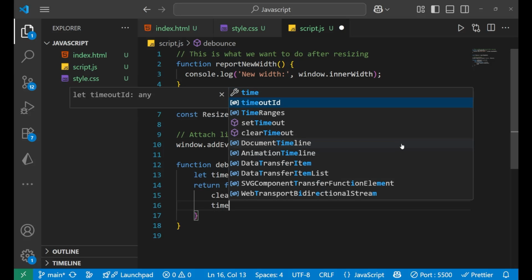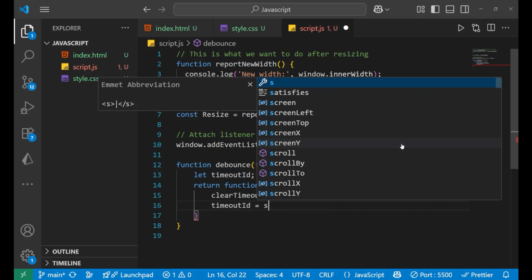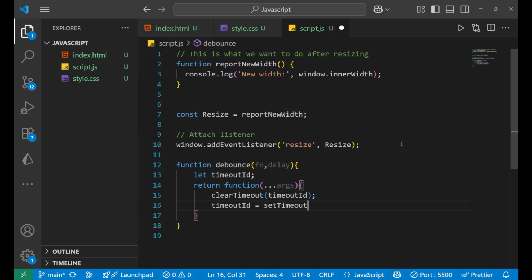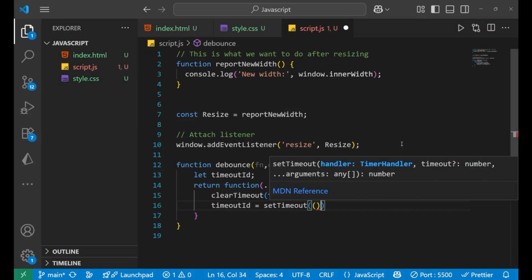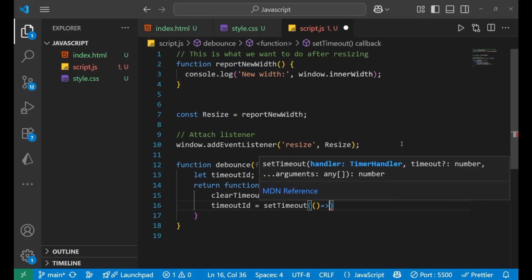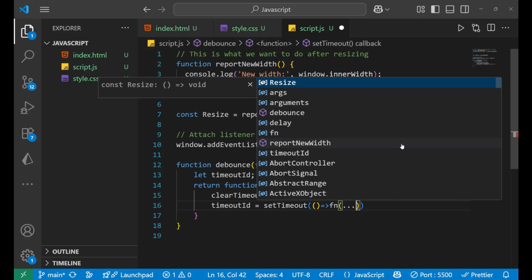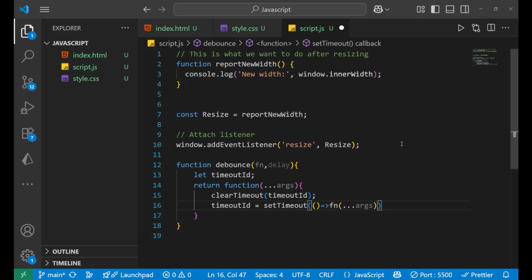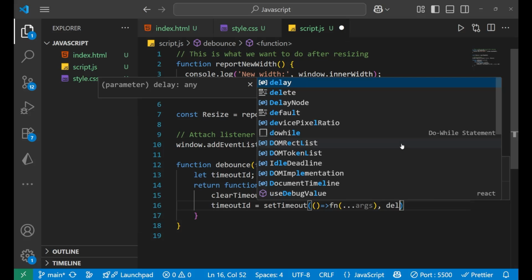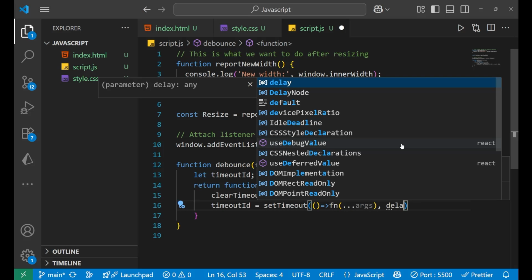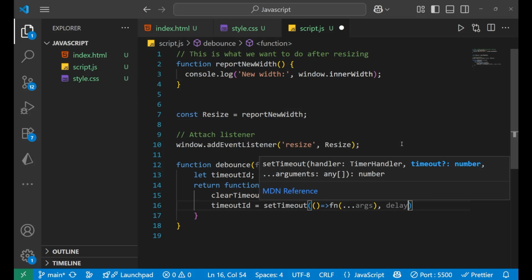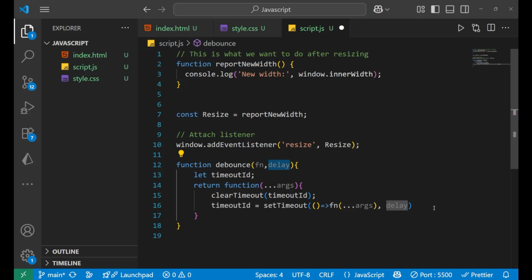Then timeoutId equals setTimeout, and inside the brackets we have an arrow function that calls the function we took as our parameter, passing all the arguments into it, and then we mention the delay. I hope you get it. This delay is also a parameter here.